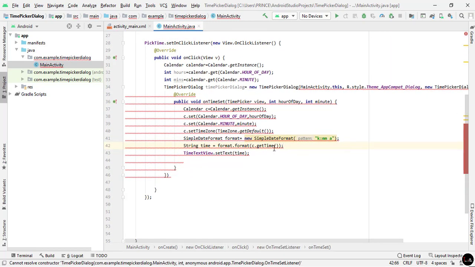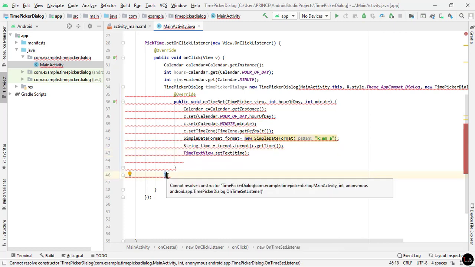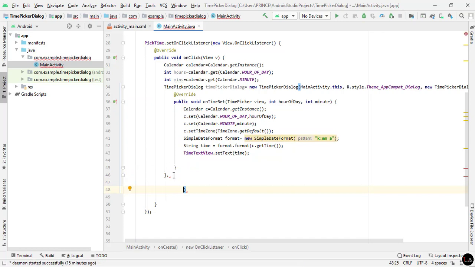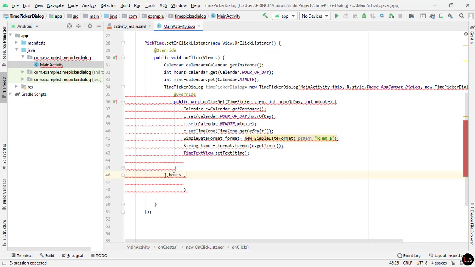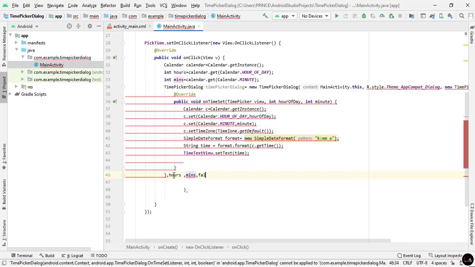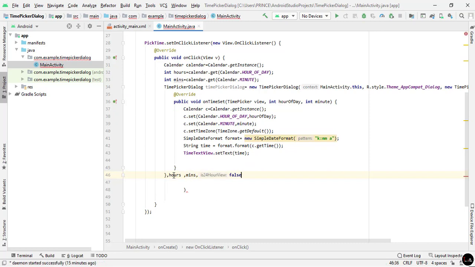Now it still shows an error because we did not pass our integers. Inside this curly bracket and the round bracket, between this, take a comma and press enter. Remember this line 46. Below the timeTextView dot setText there is a curly bracket, and then again a curly bracket. So simply take a comma here, then simply type your integer variable names which we took above. What are hours and minutes? So I simply type hours comma minutes comma false. It is for the 24-hour format. Give the semicolon.